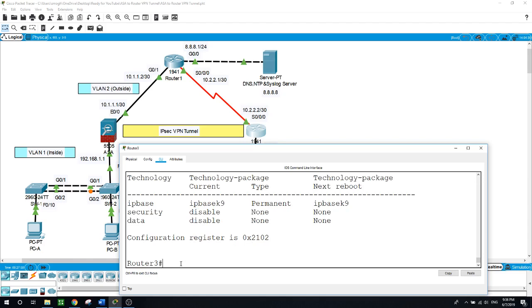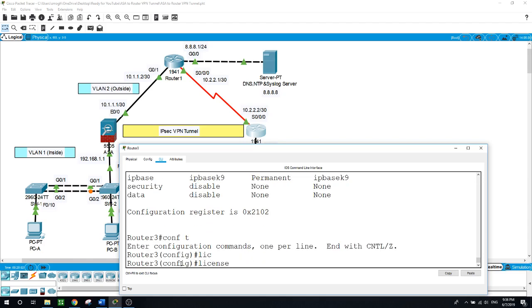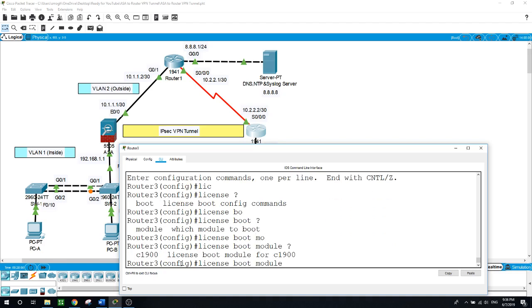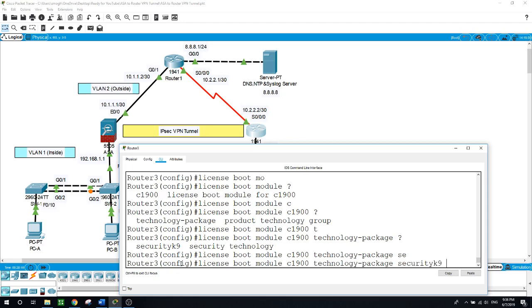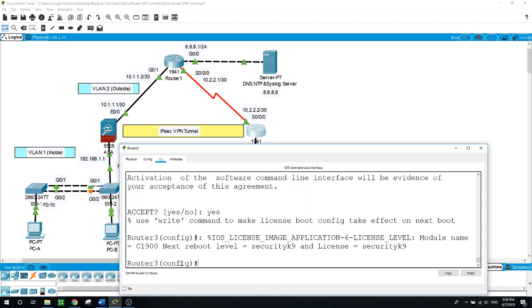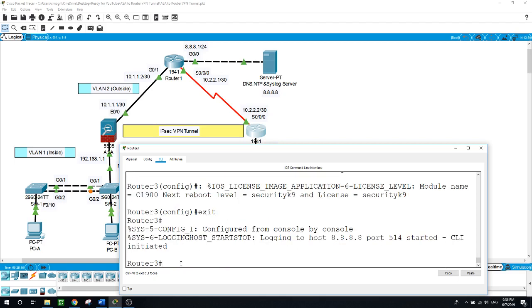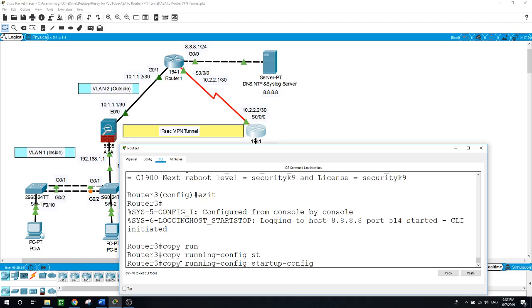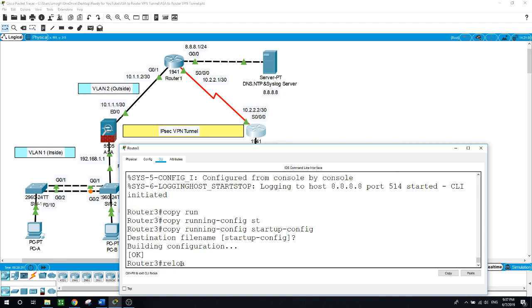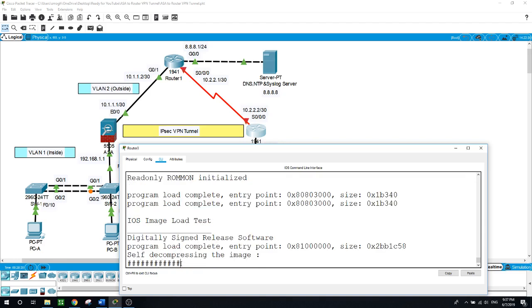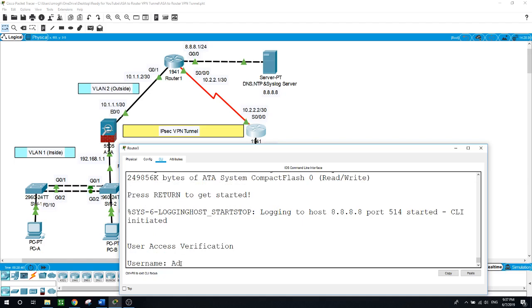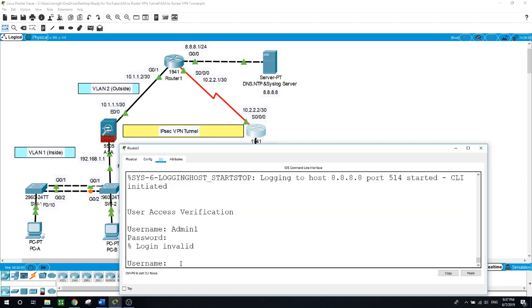So let's enable it. conf t, license boot module c1900 technology-package securityk9. Yes. And here we need to save it from the running config to the startup config, either by typing copy running-config startup-config, or simply typing wr, which is faster. Confirm it. And now reload. Confirm the reload, and we will run the command again to see if it's enabled. Username admin1, password admin1.